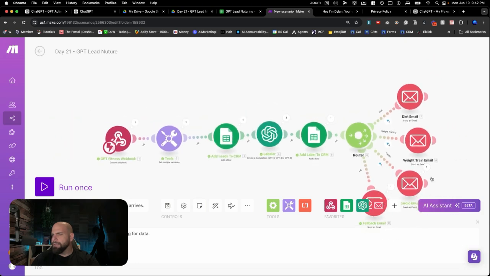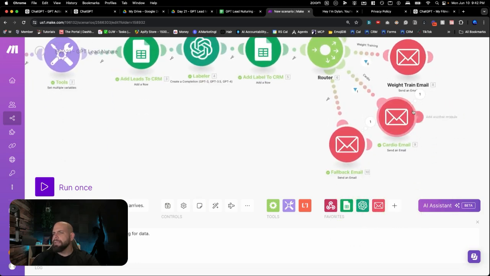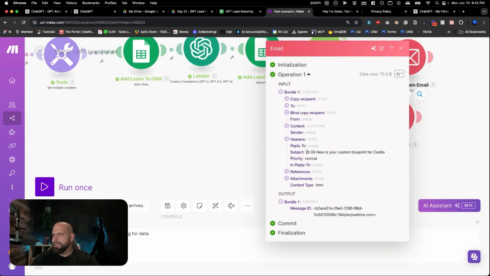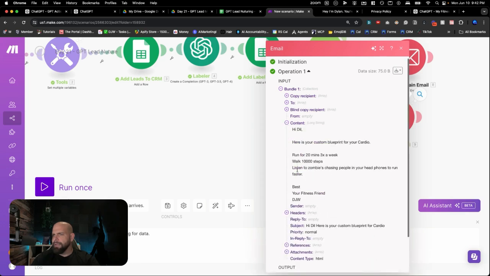And what do we get? It looks like we got the cardio one, folks. And so we see that this cardio one got triggered. Here's your custom blueprint. We could take a look at all the content inside of here, and we can see it gives you the cardio example. So this email was sent off.